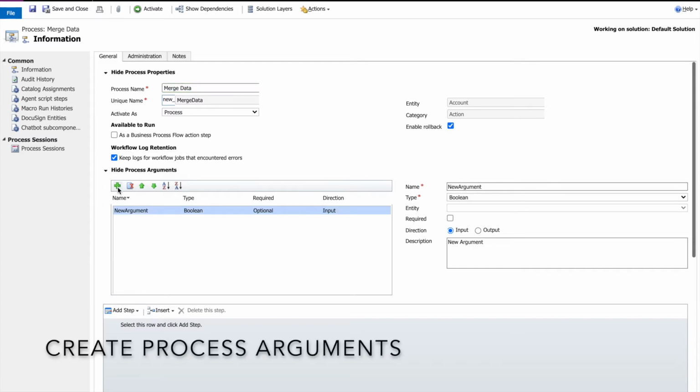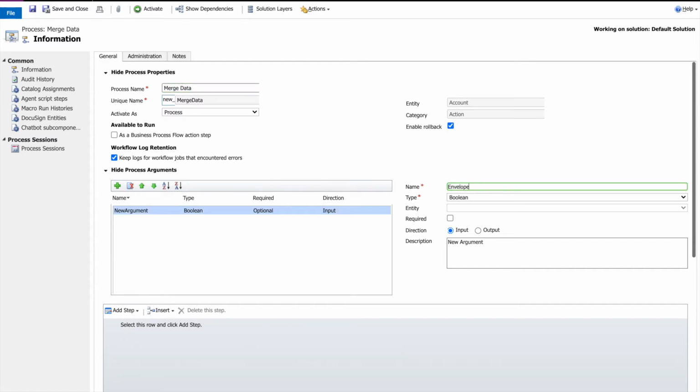First step here is to create 3 process arguments: 1 is envelope URL, type string, not required, direction output. 2 is entity name, type string, required, direction input. 3 is entity ID, type string, required, direction input. After this, you can begin to create the custom workflow.